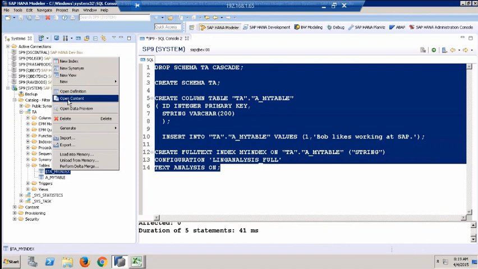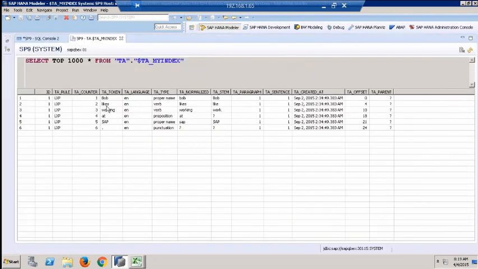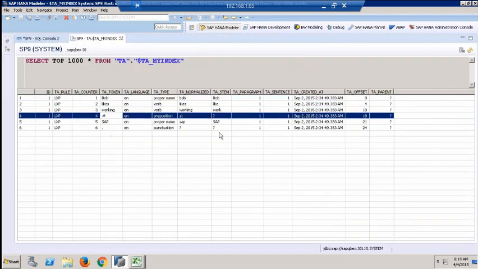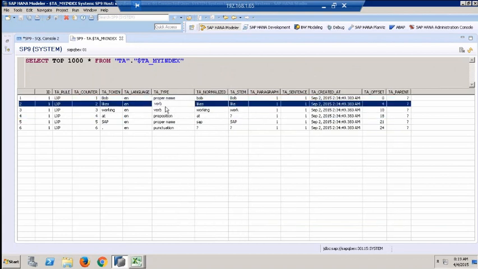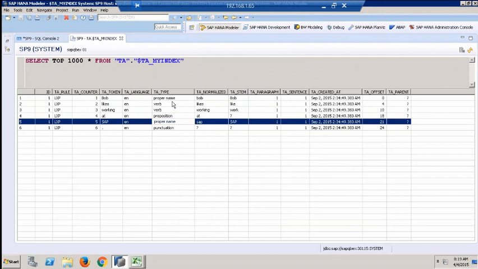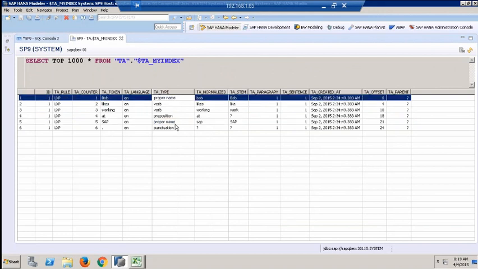Now let's go with full. If I go with full, you will have tokenization, tokens are split, you have stemming, you also have token types, whether this is a verb or a preposition, this is a proper name. In English, under vocabulary, the name of grammar, punctuation, complete details, linguistic full.